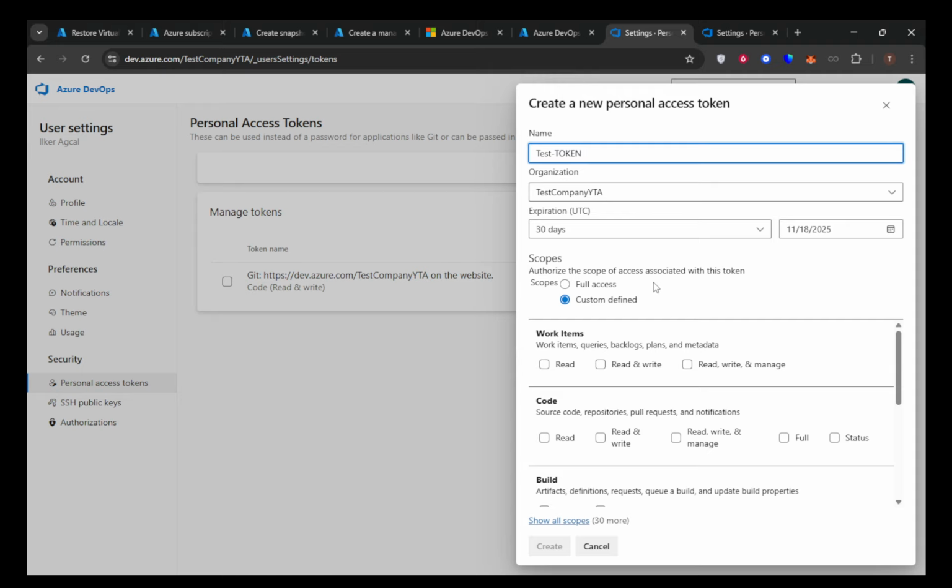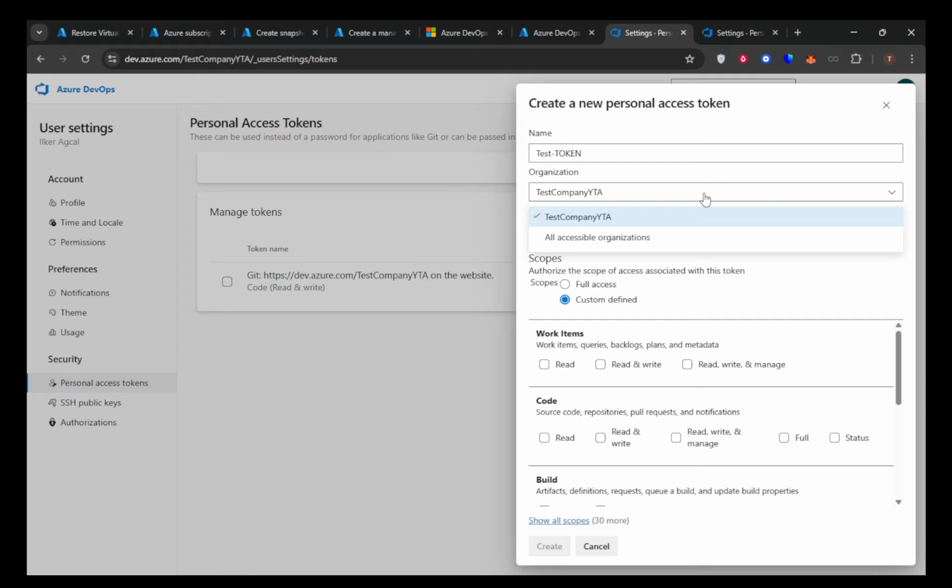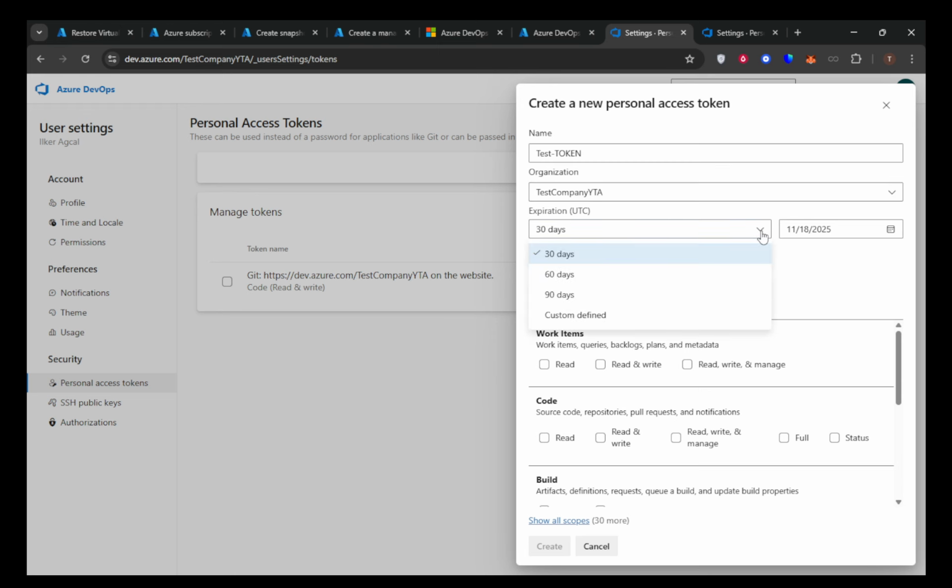Below the name section, you'll see an option labeled Organization. You'll need to select the organization for which this PAT will apply. Make sure it's set to the organization you're currently working in. The next section is Expiration. It's generally a good practice to pick the shortest reasonable time frame for security purposes. Options typically include 30 days, 90 days, 1 year, or you can set a custom expiration period. Think about how long you'll need the token to stay valid, and make your choice accordingly.